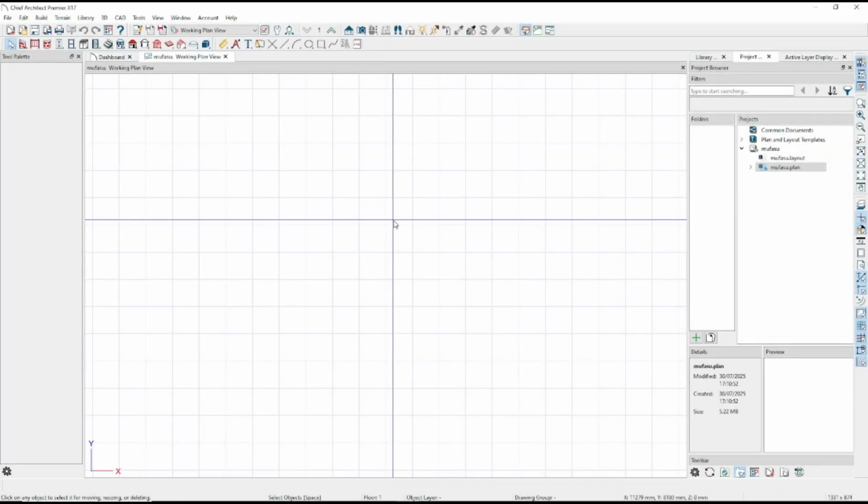Hello everyone, today we are going to learn a basic Chief Architect tutorial: how to change wall height.